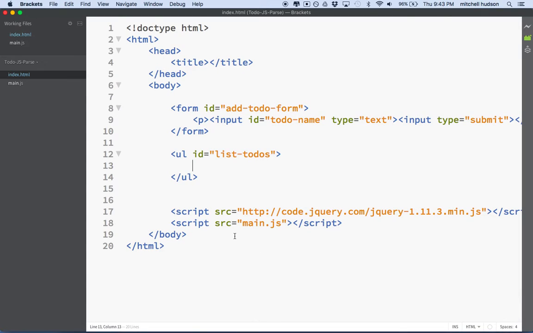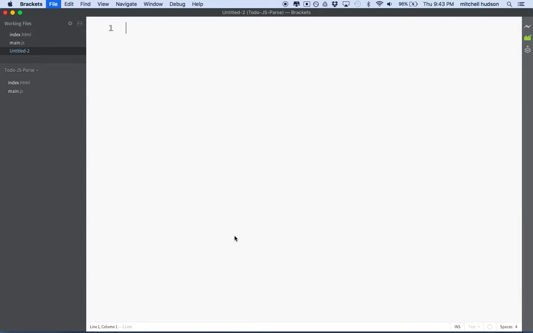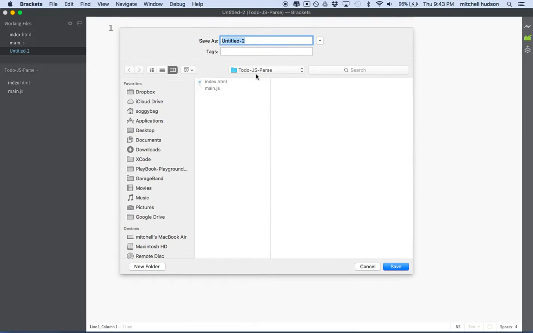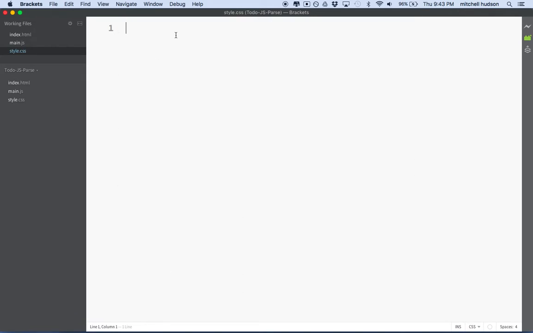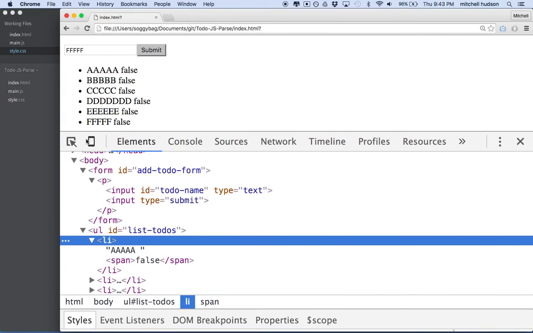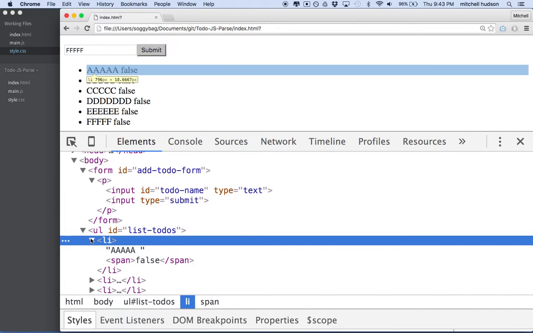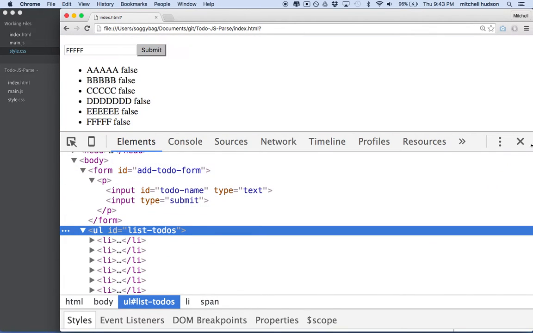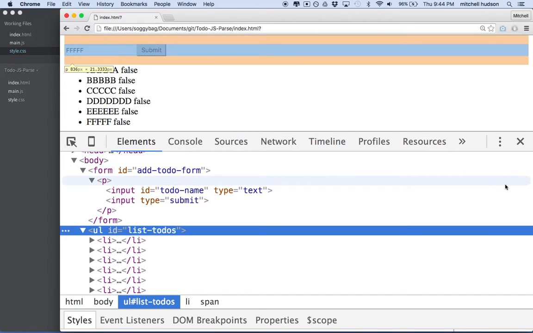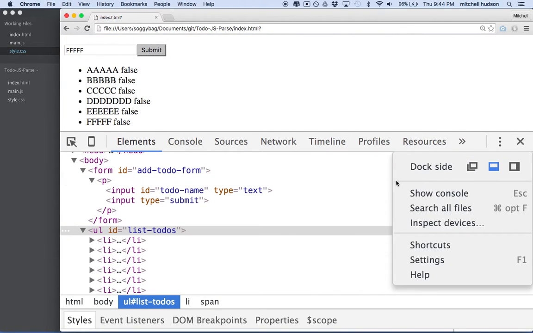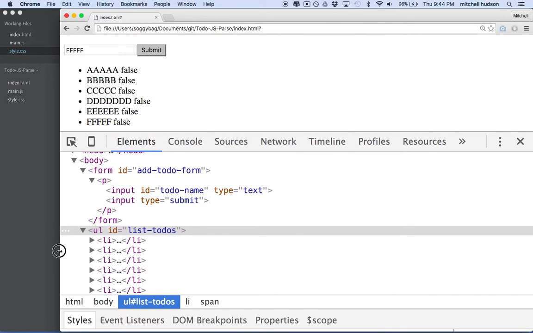I'll go to Brackets here, and I'll make a brand new file, and I'll put it in my to-do folder here, and we'll call it style.css, and save it. And what are we going to do first? Let's do a reset. So what I want to do first is get rid of all the margin and padding off of the list items, right? So when I look at this list item and the UL, what you'll see, and let me try and get that style thing to show up here.